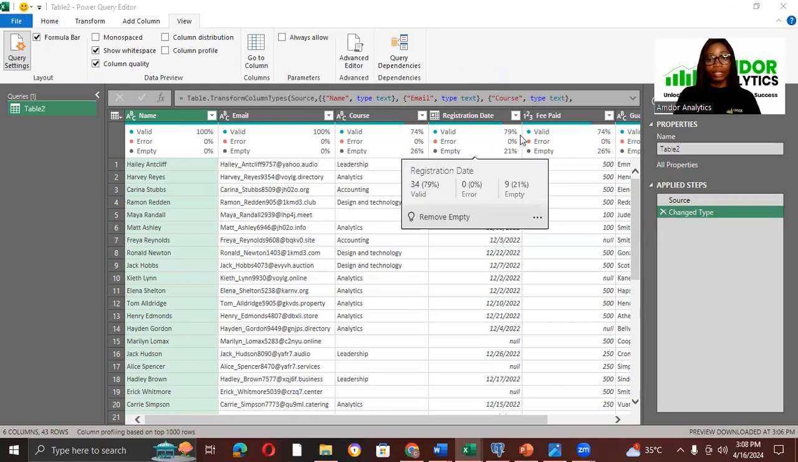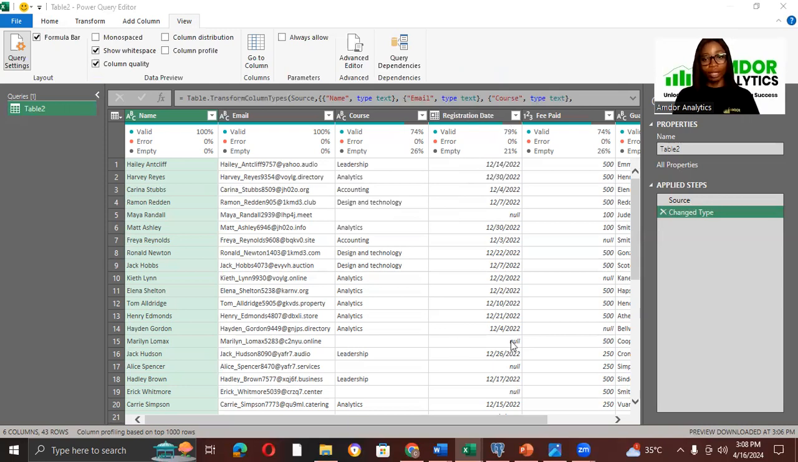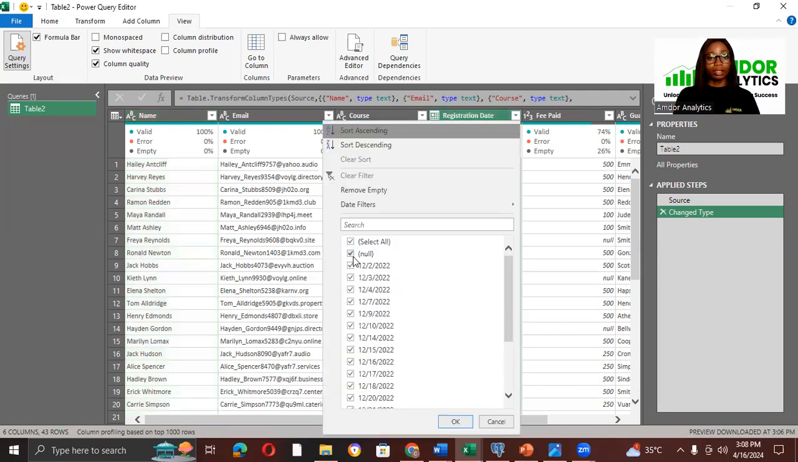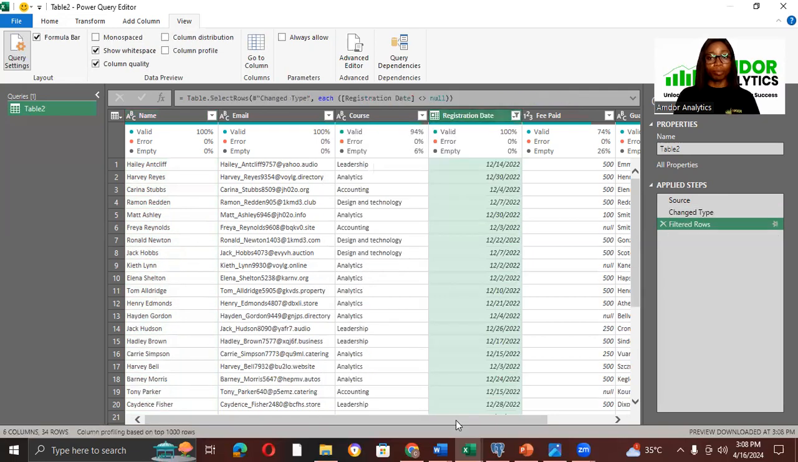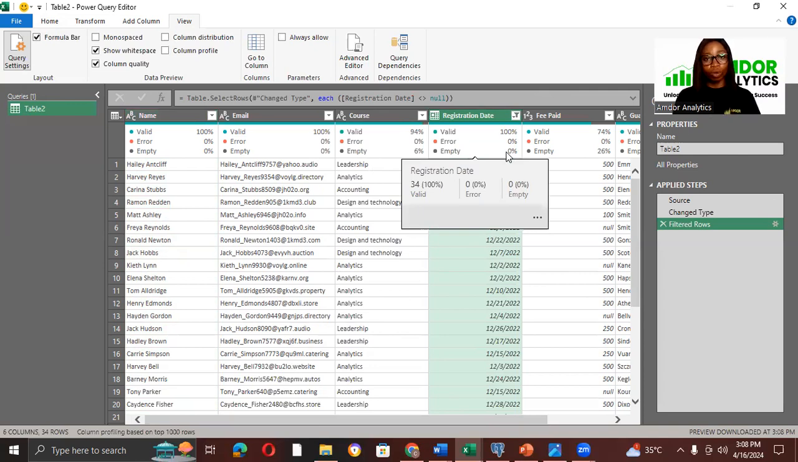Now let's look at this together. On the registration date column, you can see we have a null here. So I'm going to click on the filter, and you can see null. I'm going to uncheck it, and then click on OK. So we have that handled already. We've removed that null.